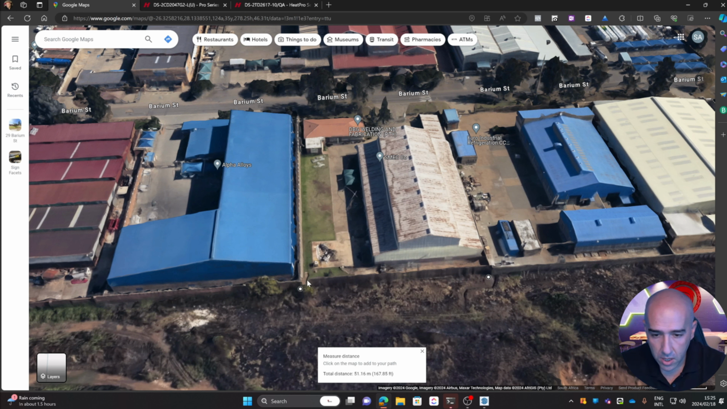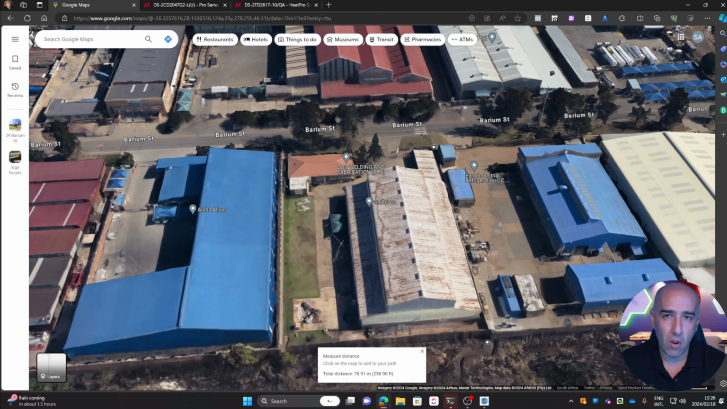Now let's see along the sides. It's around 78 meters. That's going to give us an idea of what cameras we could or should use on this site. I've gone ahead and I've chosen two different models, two different technologies. And I'll show you here.